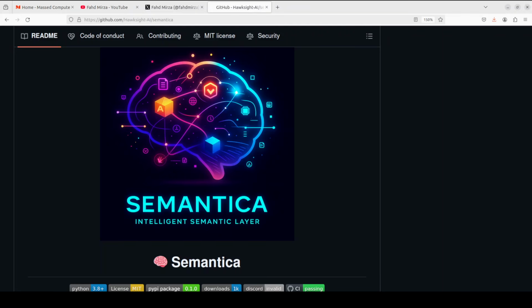Are you tired of AI systems that hallucinate, give wrong answers, or cannot connect the dots between your data? The problem isn't your AI model, it's the semantic gap between raw data and what AI actually needs to understand.